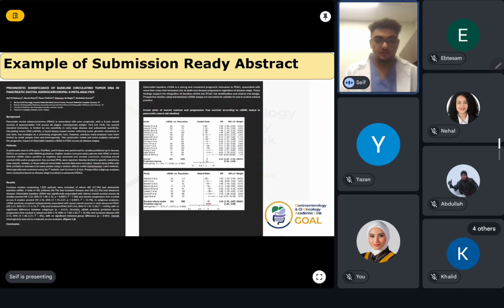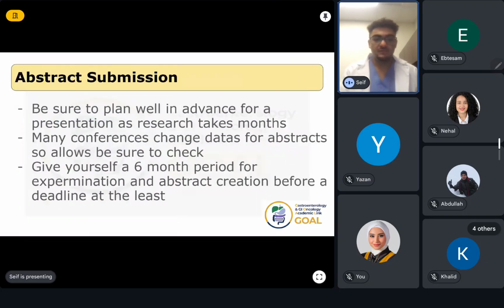So moving forward, after you finish all these formatting checks and you make sure everything is good to go, you're going to want to make sure you're planning ahead for your abstracts. A lot of times conferences will release their abstract calls only a month or 2 months before the actual event. They'll start advertising. The issue with this is research takes a while.